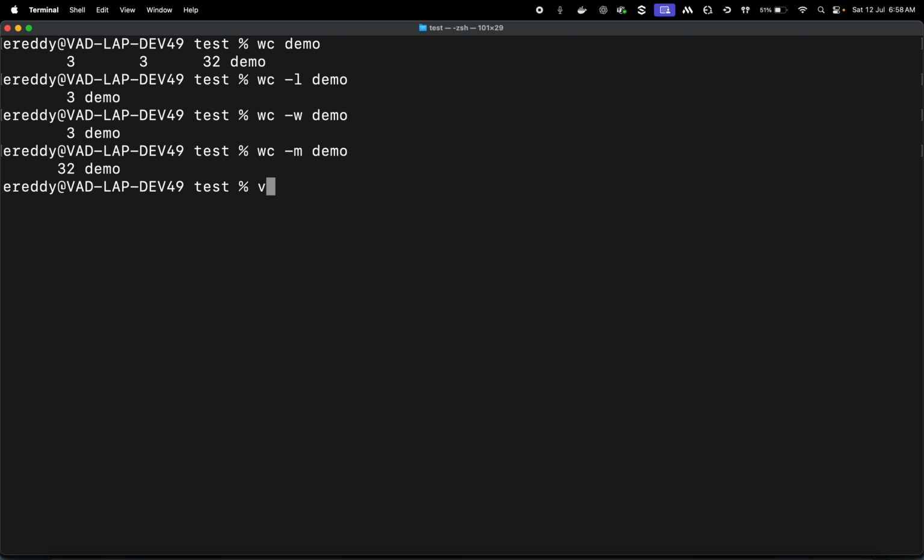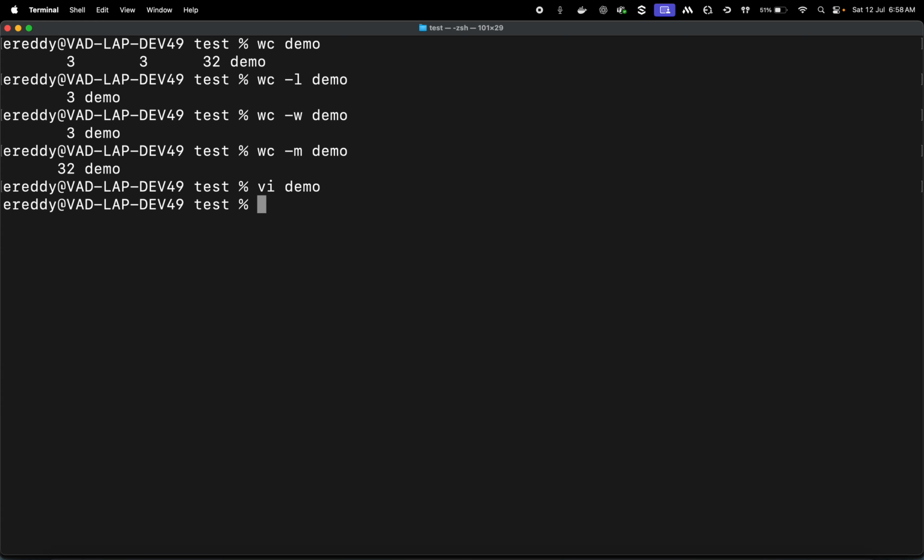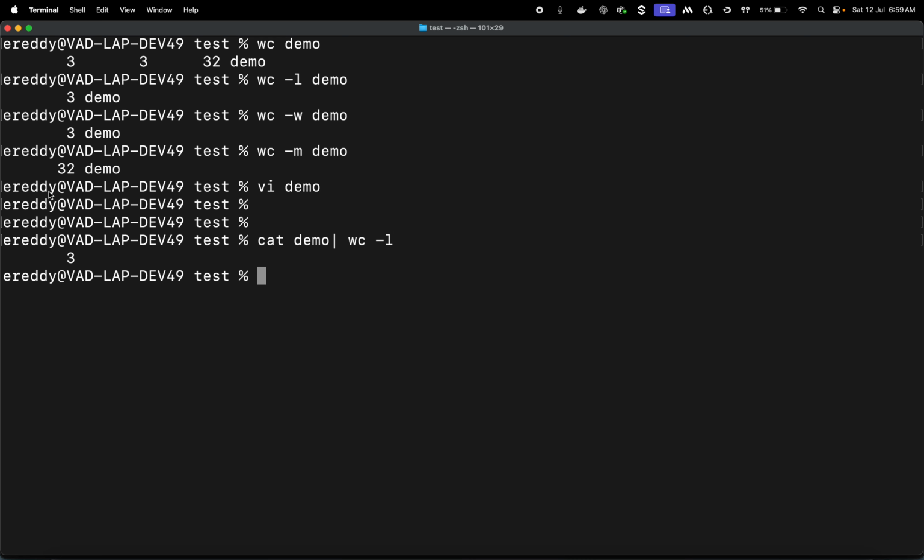How do you do it generally? You go to demo, :set nu. It will show the line numbers. Okay, there are 3 lines. But imagine thousands of lines. You can't do it that way. Simply you use cat demo | wc -l, which gives 3. So it reads the file, opens the content, and the pipe will pass the output to wc. So that's how you can use it.